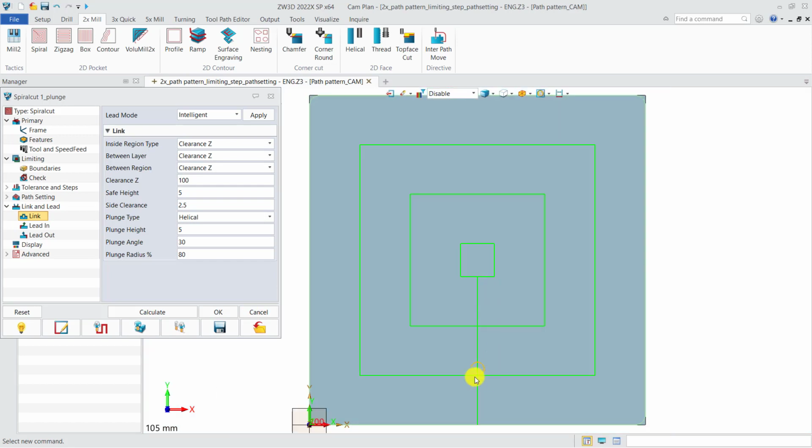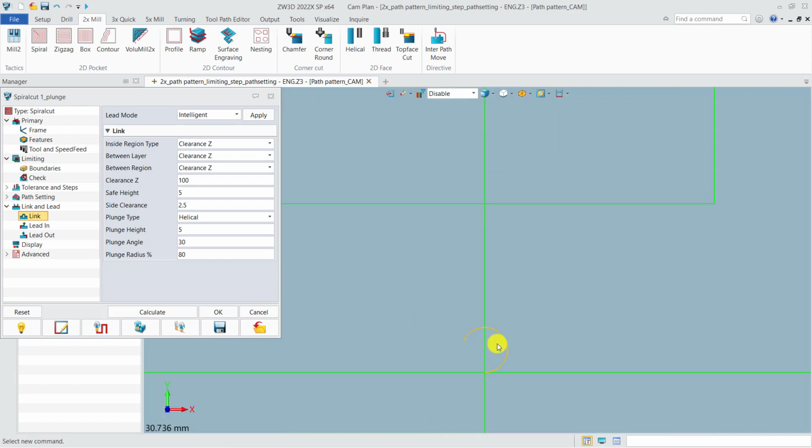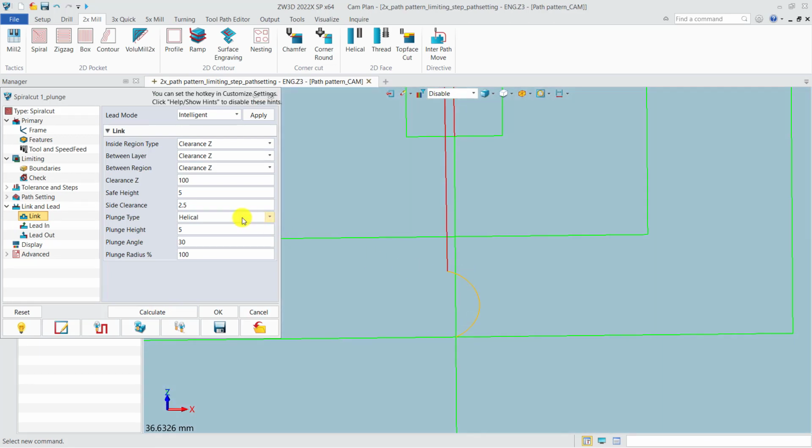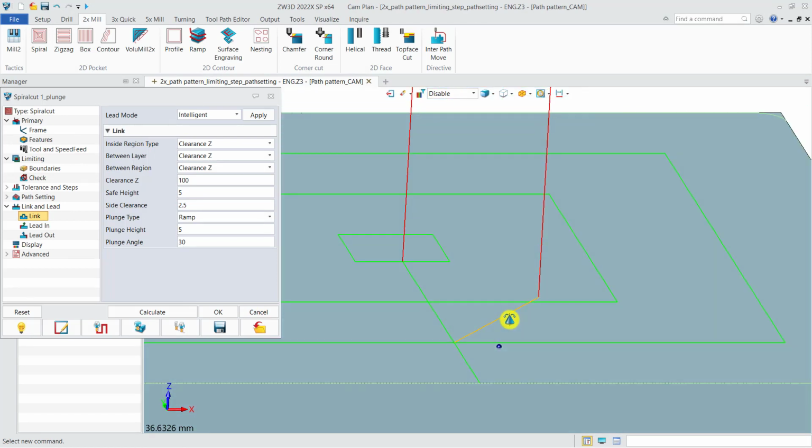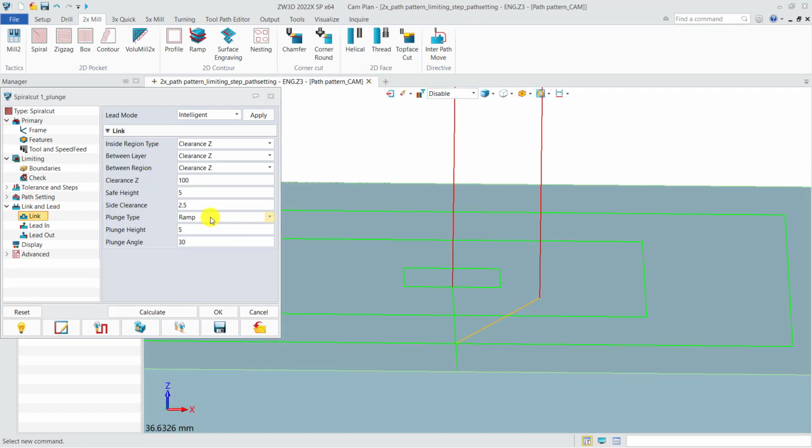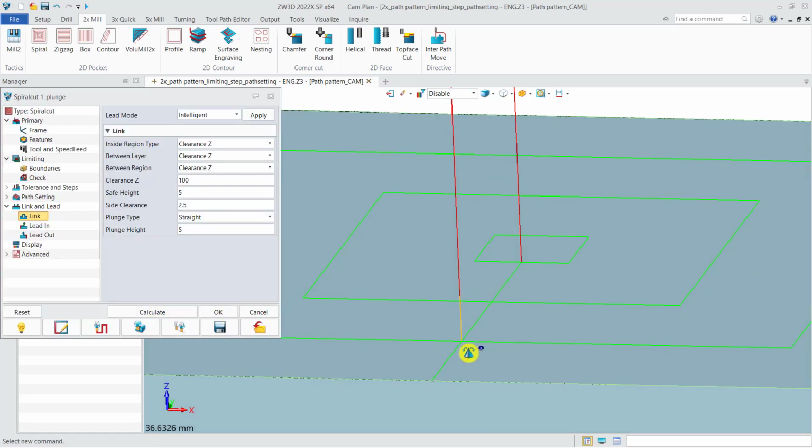Plunge radius is the percentage of the tool diameter. Now it is 80%, and I will change it to 100% to check the effect. Then is ramp type and straight type. And I will not repeat the plunge height and plunge angle of these two types here.